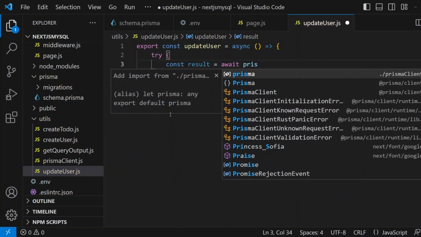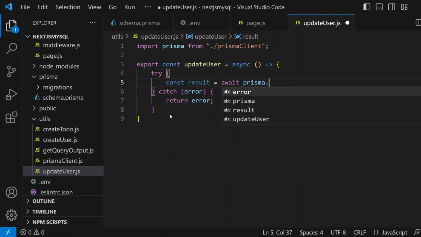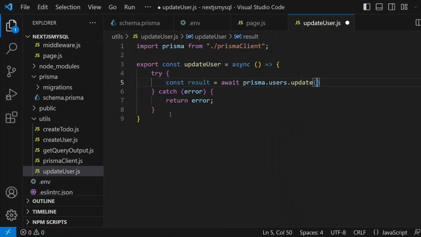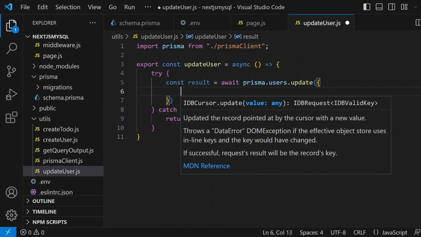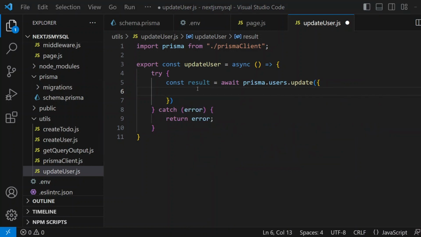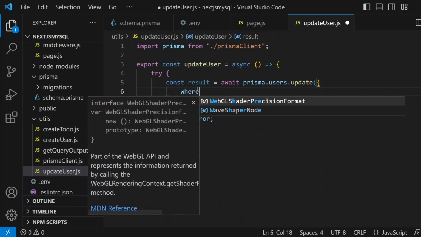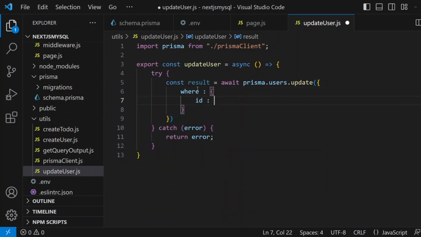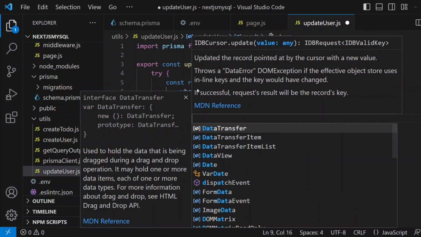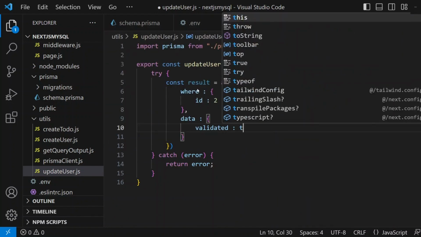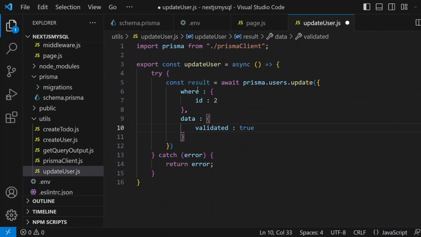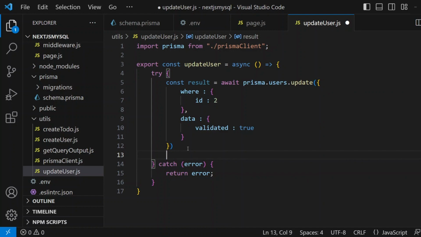What we have to do is invoke Prisma, and under Prisma, we have to use the update method. In the update method, we have to identify what column we want to update. The update method works with the where clause, and we have to pass an ID column. The ID which I am going to pass is 2. The data represents what exactly we want to update. So I want to say validated should be marked as true for the ID number 2. I'm going to return the results which I have captured above.